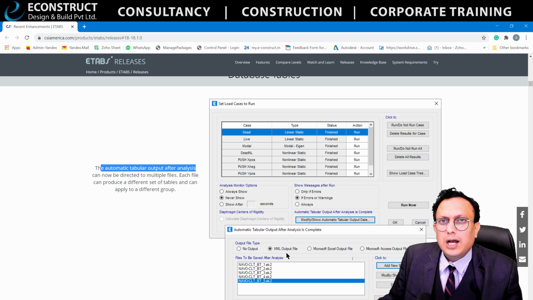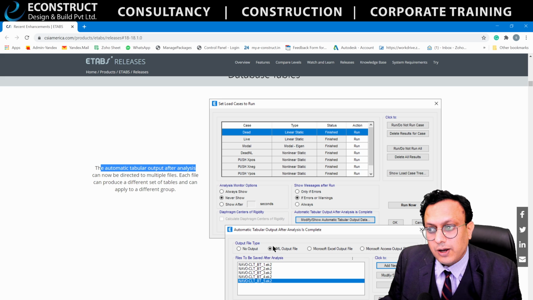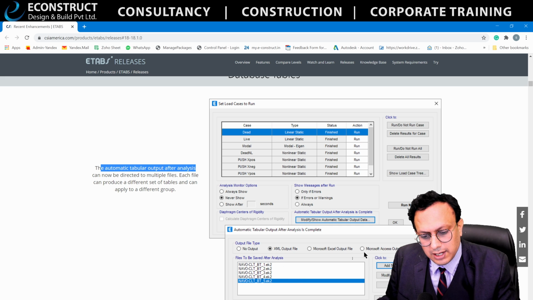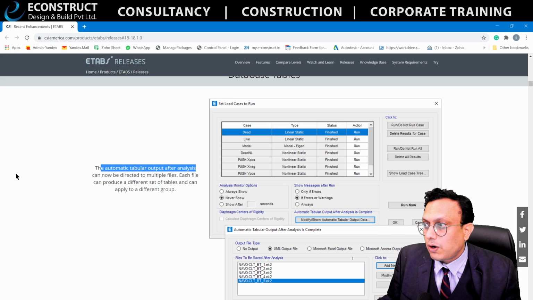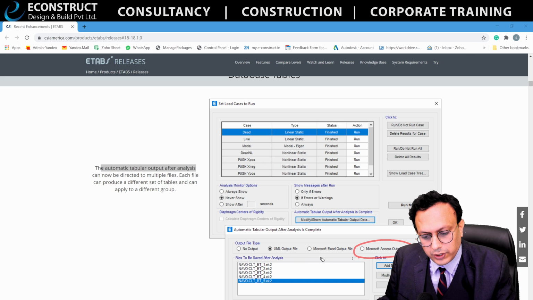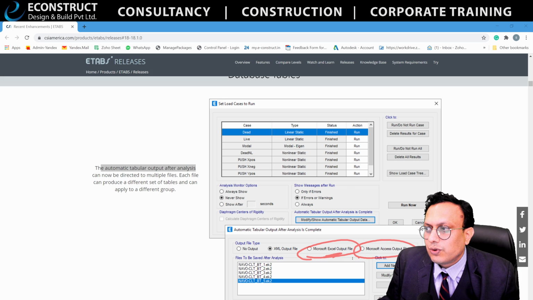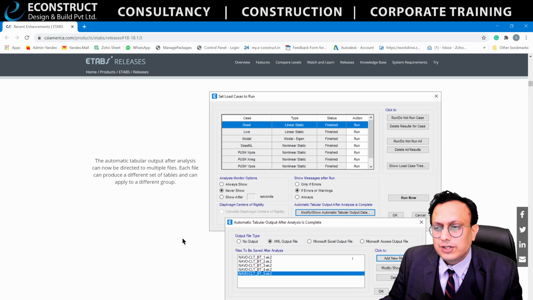Certain software like RCDC and many other software which depend on XML files, so these files are automatically getting generated. You can export this from the Microsoft Access output file, through which you will be able to export, or you may export it from Excel, through which you can do further computations and further analysis. So this is quite a long-awaited feature which they have added.